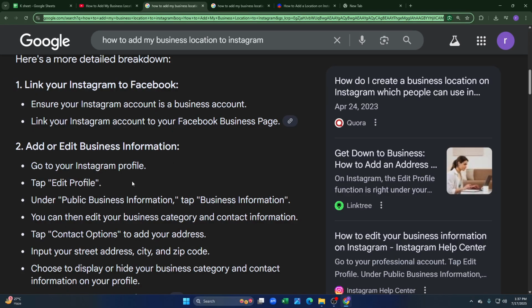Go to your Instagram profile, tap edit profile. Under public business information, tap business information. You can then edit your business category and contact information. Tap contact options to add your address.